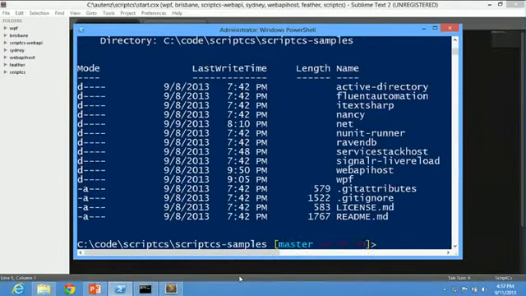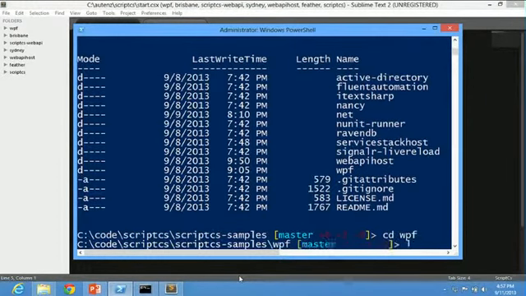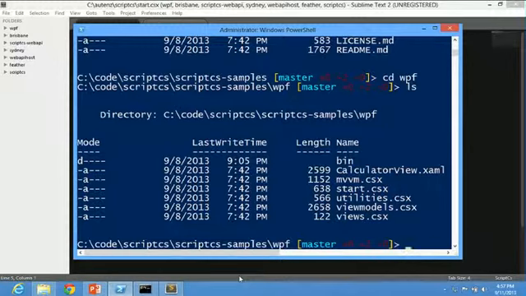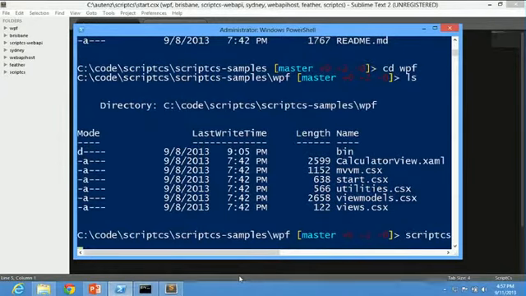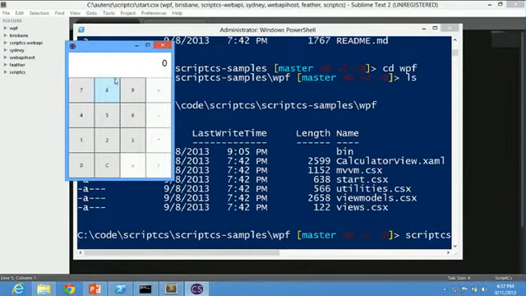So we have a set of samples that are available in our repo. This project is also available on GitHub. It is open source. So I'm going to go into this WPF folder. And now what I'm going to do is do script.cs start.csx. So I have a WPF calculator that has completely been authored in script.